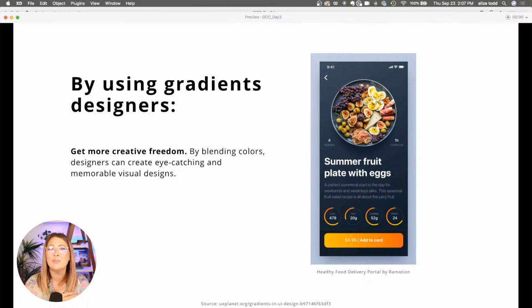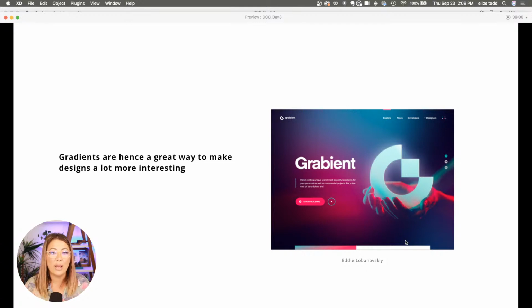Gradients are awesome because they give us creative freedom. We're blending colors, and it makes our designs eye-catching and more memorable. In this example, you see the call to action. This big button has a yellow to orange gradient, and it's really eye-catching and makes it pop from the design. They're a way to make our designs more interesting, less flat, like this example here. But I want to talk about some gradient do's and don'ts before you start putting them everywhere.